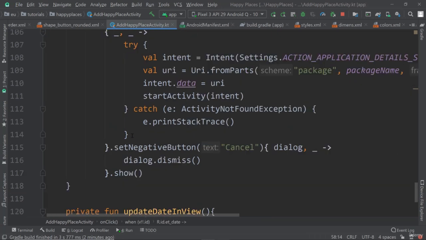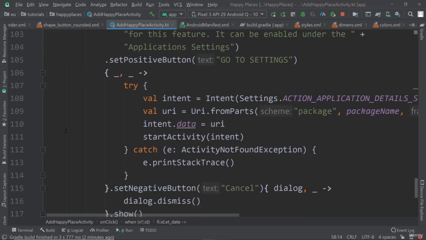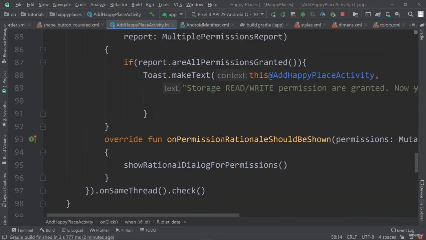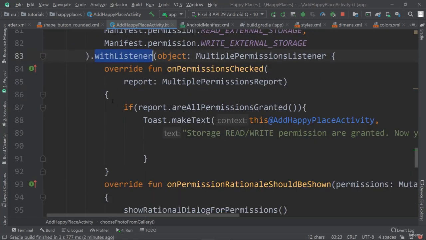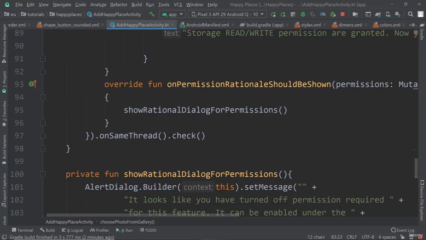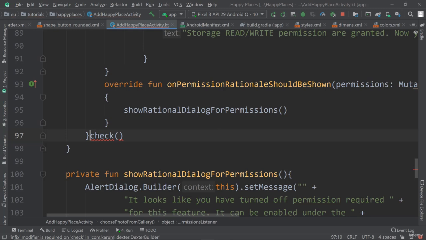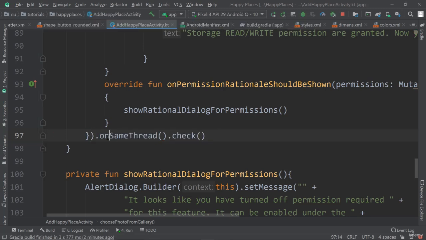And before we test that, there are two minor things that I still need to change. One of them is that when it comes to this onPermissionRationaleShouldBeShown, and actually this withListener, when you want to run that, what you need to add is this onSameThread. So here we before just had check, so like this .check, and what we actually need to do is .onSameThread().check. Okay, so this is the one line.